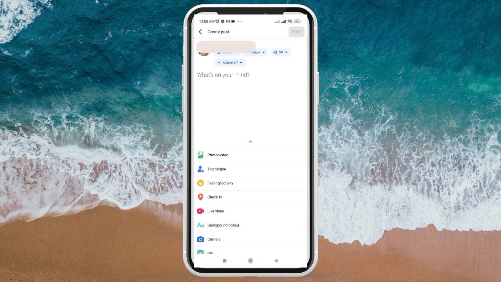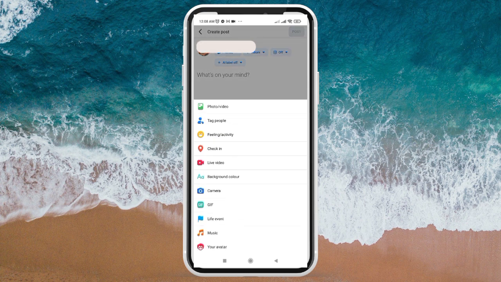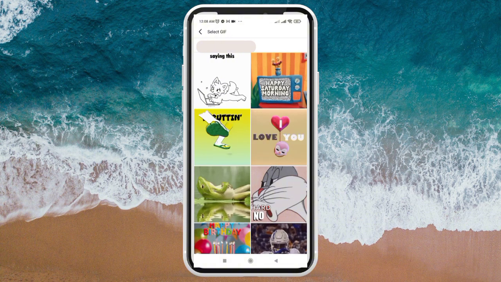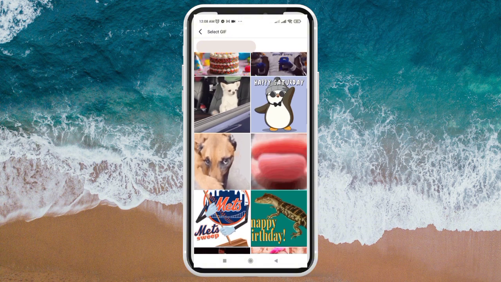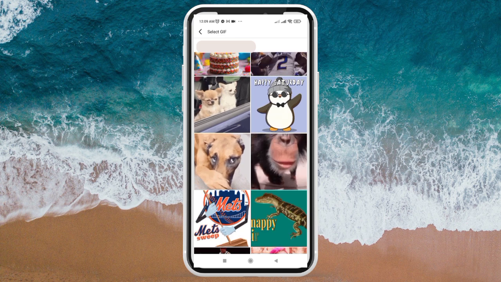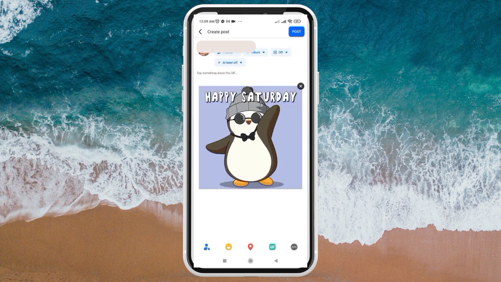And now here you will have these options. You just need to scroll down and you will find GIF. Click on that and you just need to choose what GIF you would like to post. Let's choose Happy Saturday. And there you go.